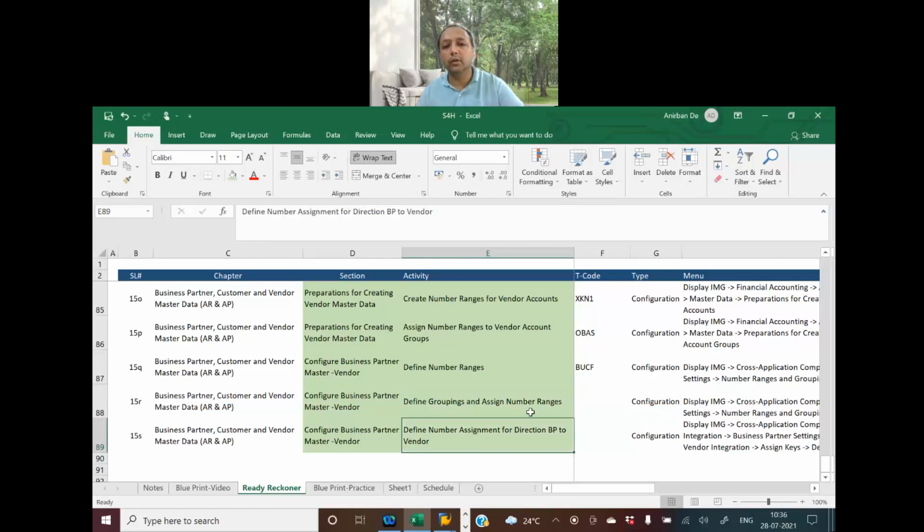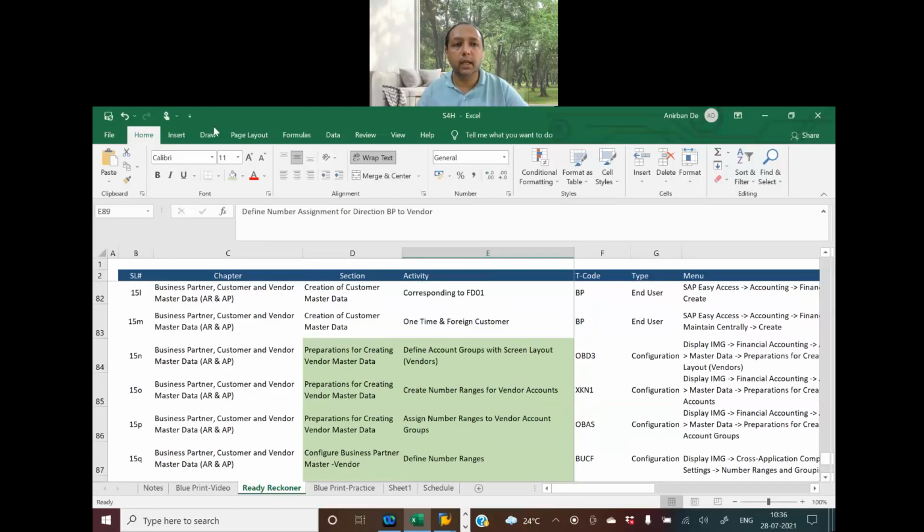In the next video, we are going to discuss the front end portion of the vendor master creation. This is the configuration bit of the vendor master creation.